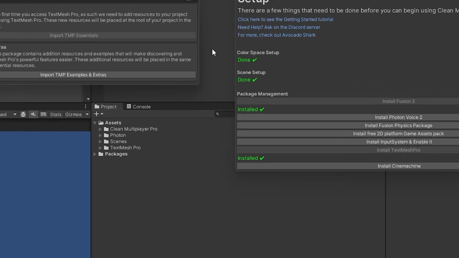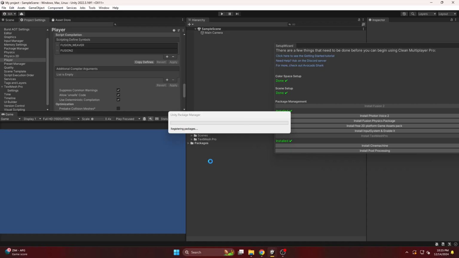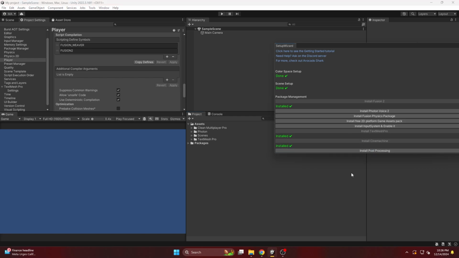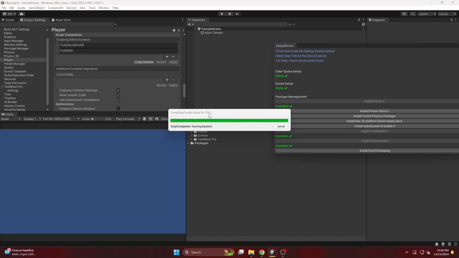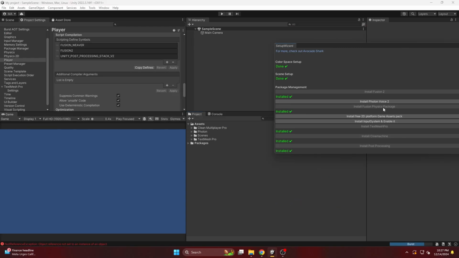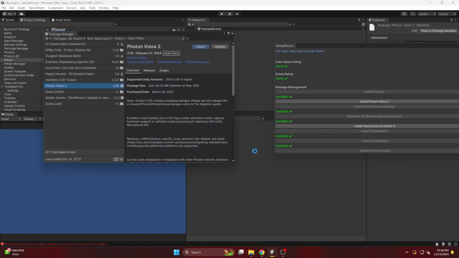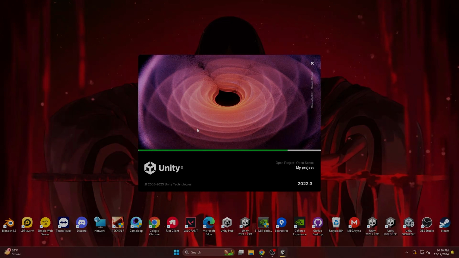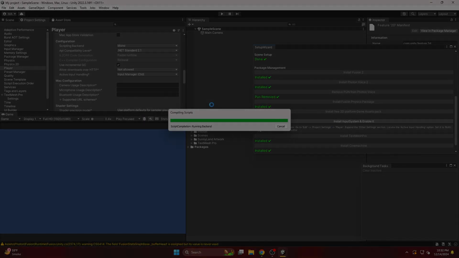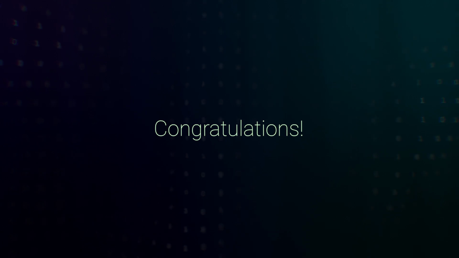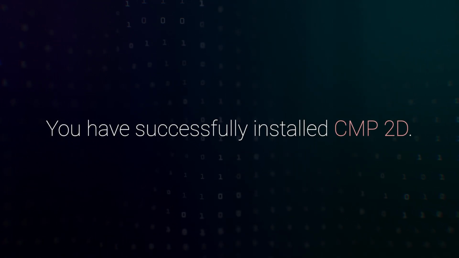As you install Fusion 2, the checkbox is marked green, indicating that you have completed this step. Now, repeat this process with all the dependencies. And eventually you will see a great job. Congratulations! You have successfully installed CMP2D.